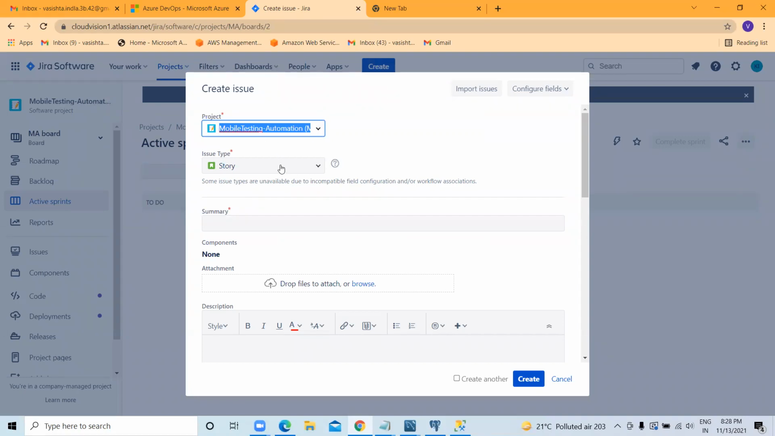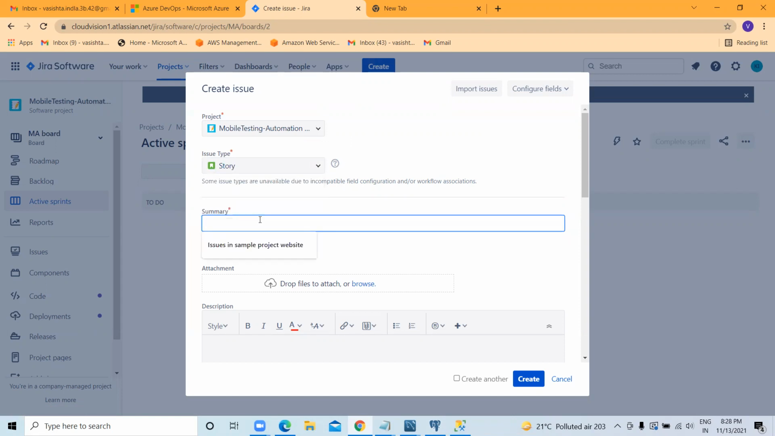Under this project, I want to create one story point. So you can create a story point, you can create a bug, you can create an epic, you can create a task, whatever. For example, you are designing a story: develop, deploy VM into Terraform. This is my story point.